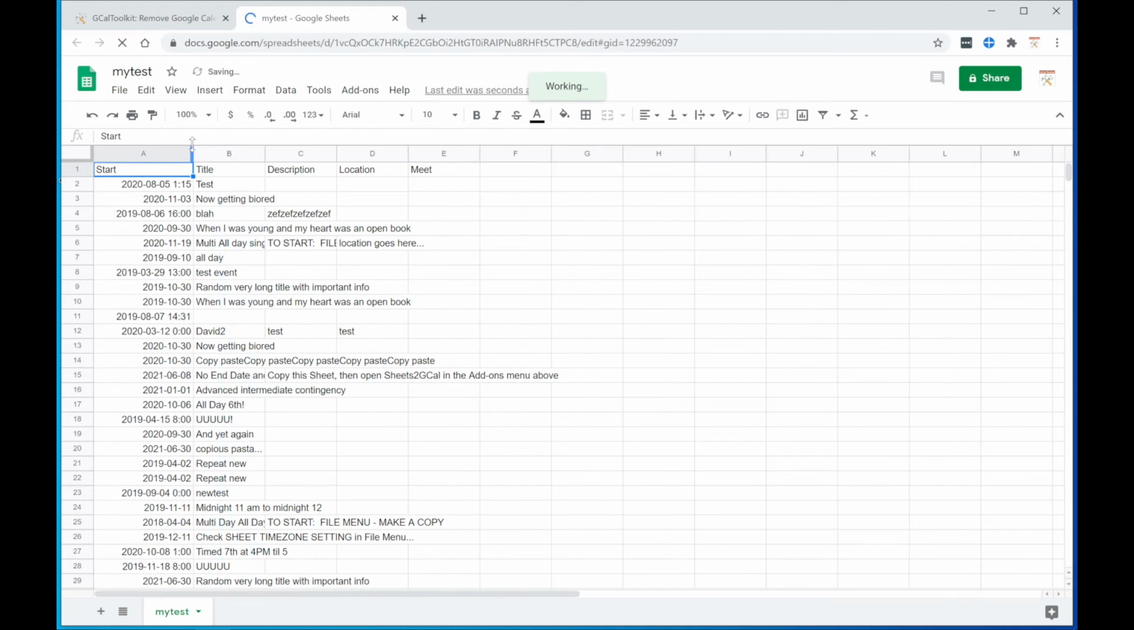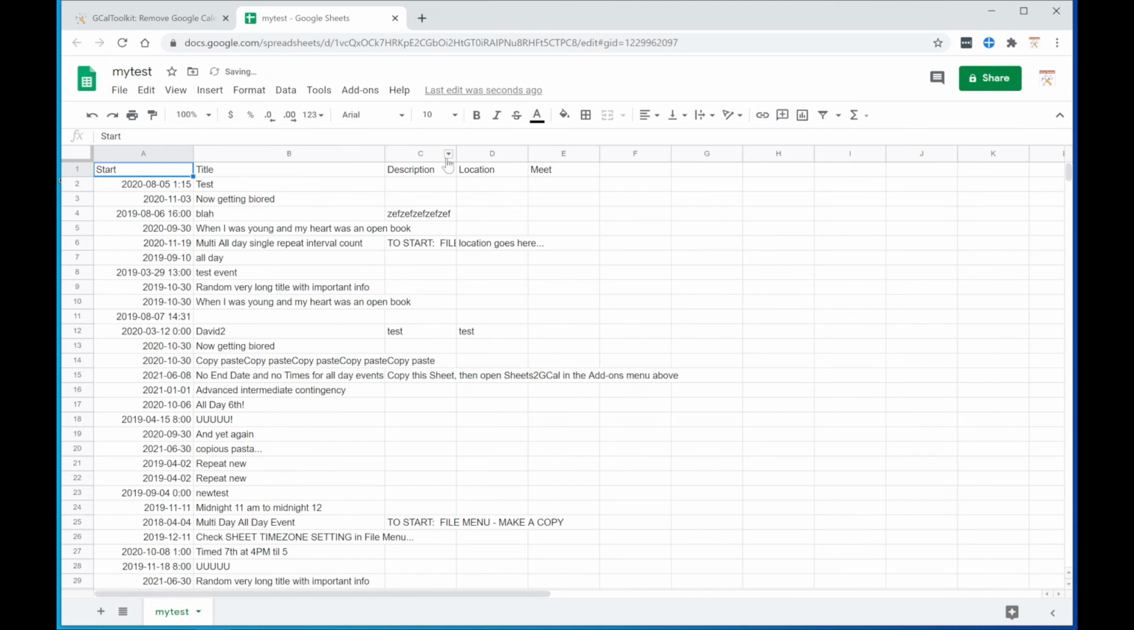So we can reorganize things a little bit. And you can drag the columns however you want. Now the dates, for example, let's take the start date. You might want to change the format for that.